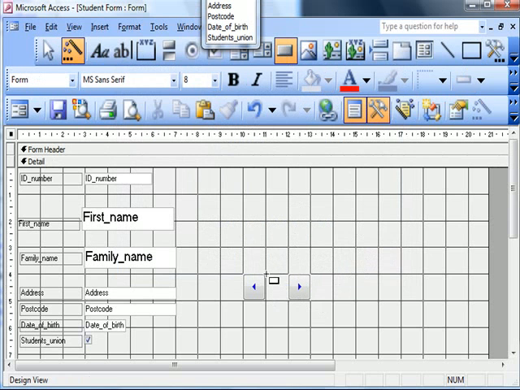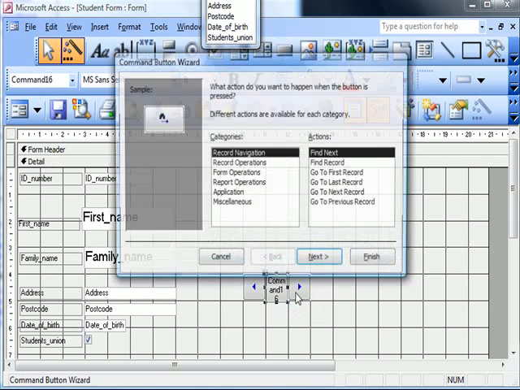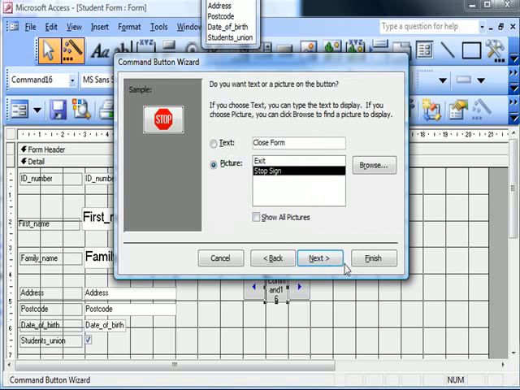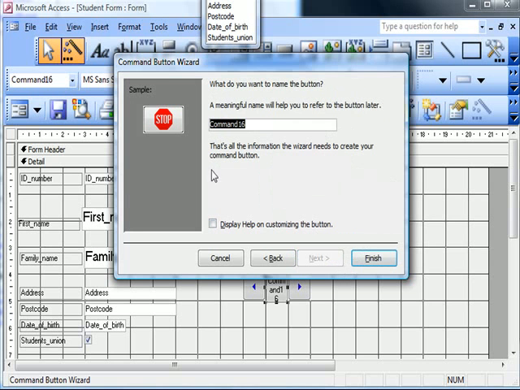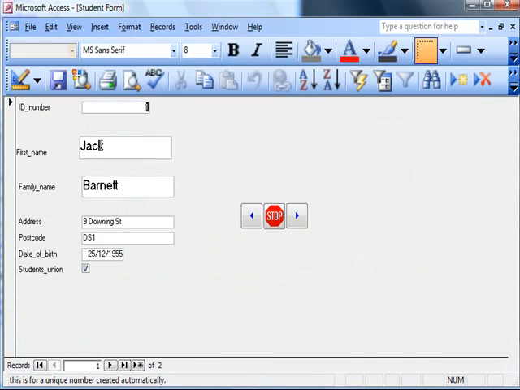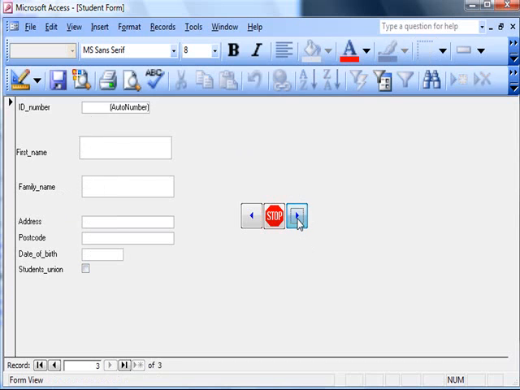The third and final one I'll use a stop button to go in between them. If I do that, go to Form Operations, Close Form, choose the stop sign, again ignore that and go to there. Now what I've done, let's save that and go to here. So now I've got a form that I can use in order to put further names in. Alright.